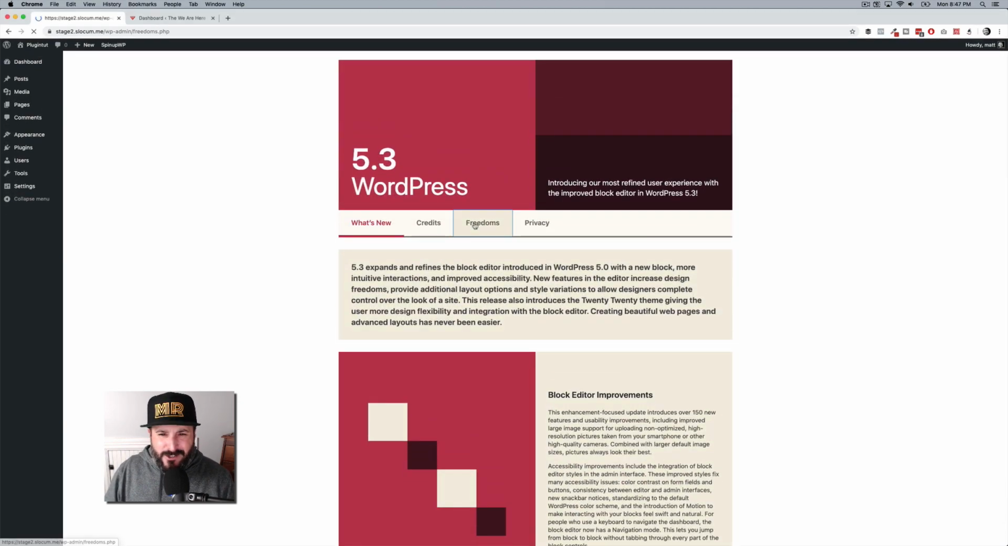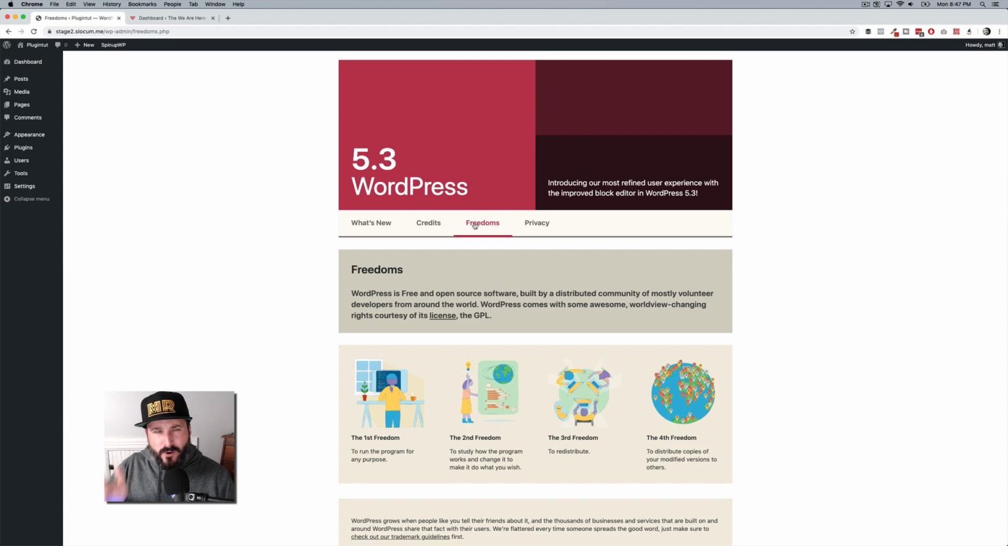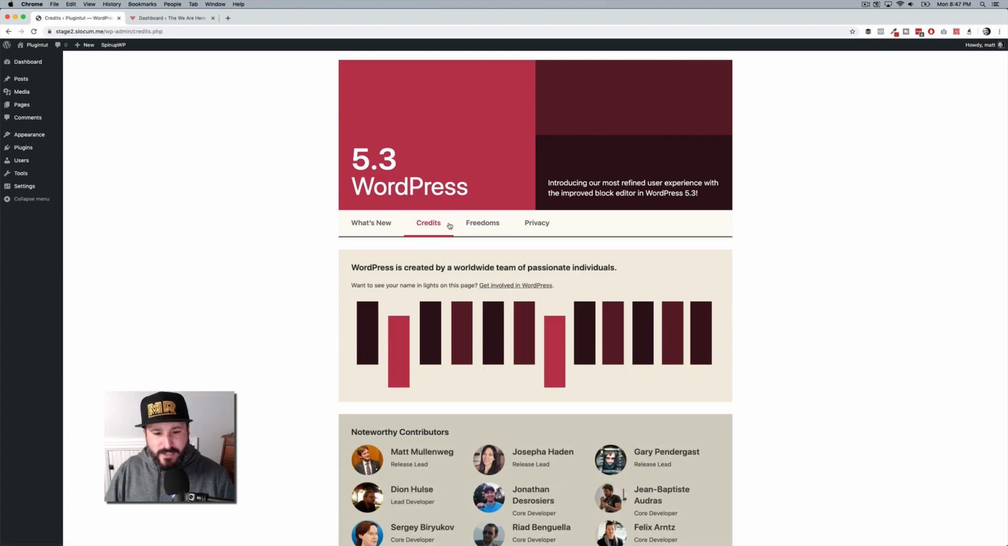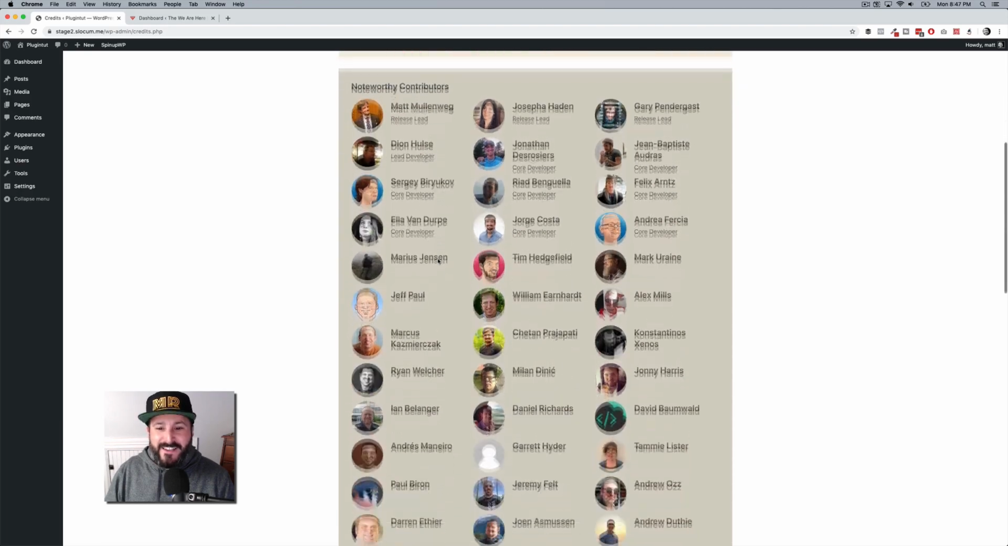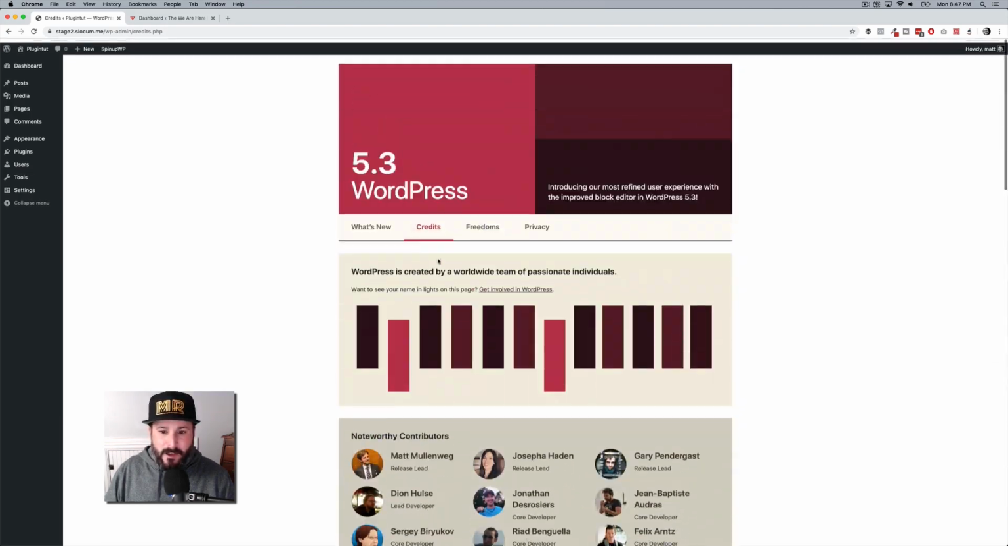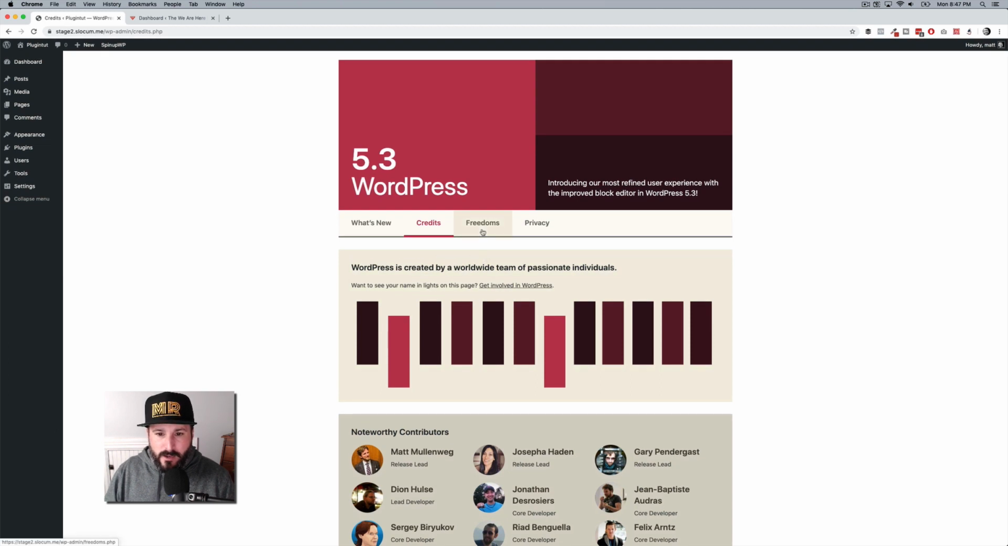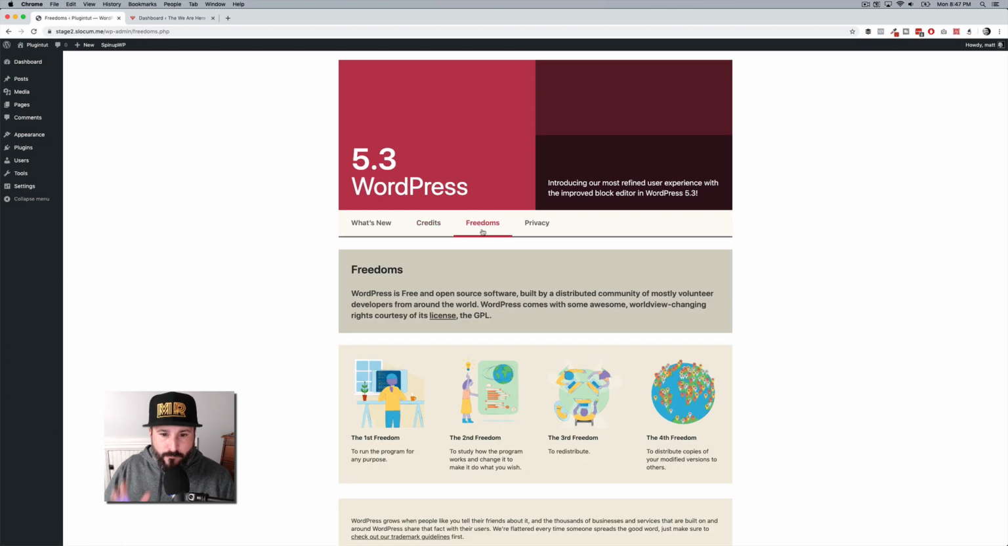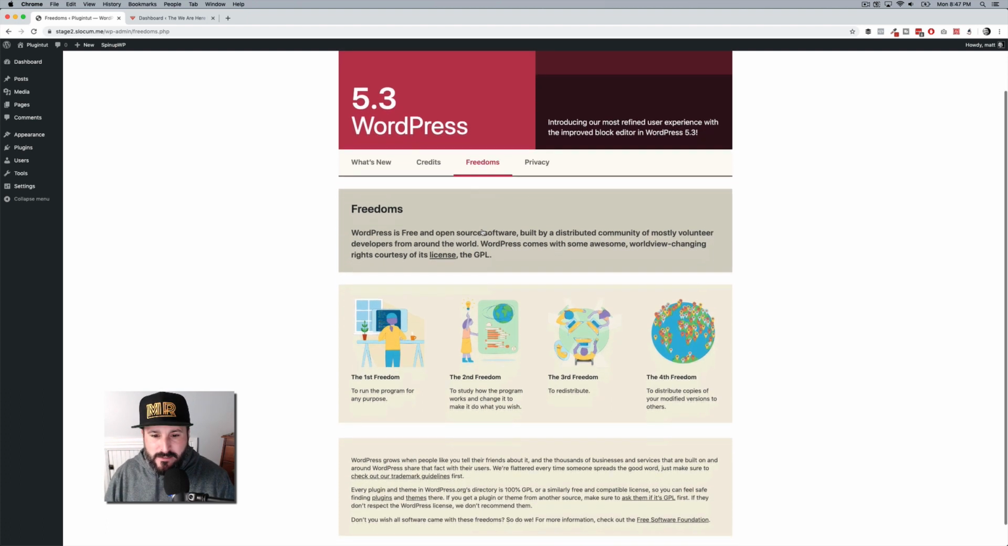One thing I don't know if I've ever really noticed before in other update splash pages, well, of course, let's not pass the credits. Let's take a look at the credits. I'll just scroll quickly here, obviously not read everyone, so you can kind of see who the lead and core contributors were. The freedoms page, I don't know if I've ever really noticed this before. Maybe it was just the way it was presented in previous updates.